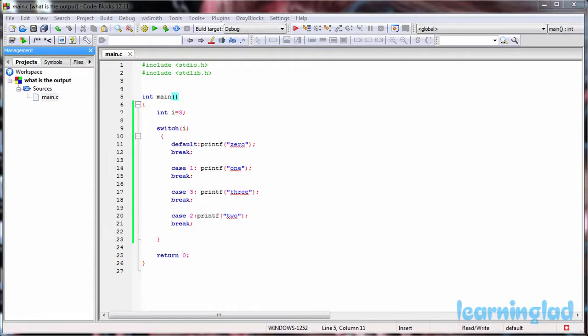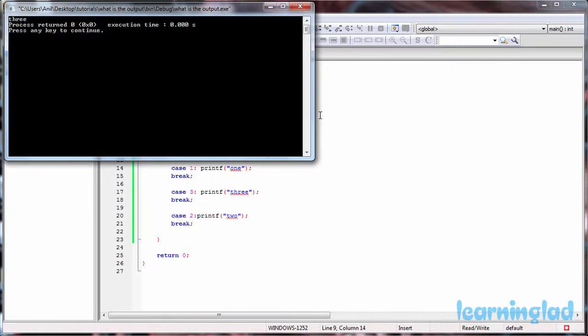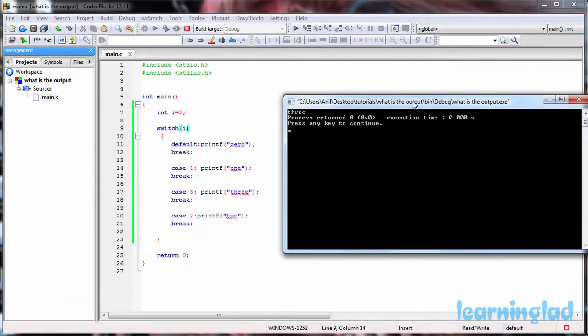Alright, now I believe that you guys have an answer for this program. So the first thing that I'm gonna do is I'm gonna build and run this program. So the answer is gonna be 3. In this program there is not a lot to confuse you, but some of you guys may have confused with the default case which is at the first position.